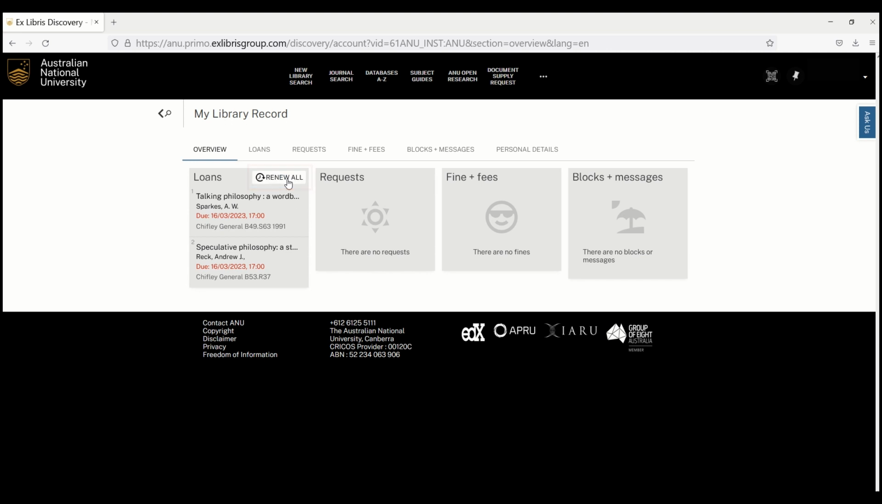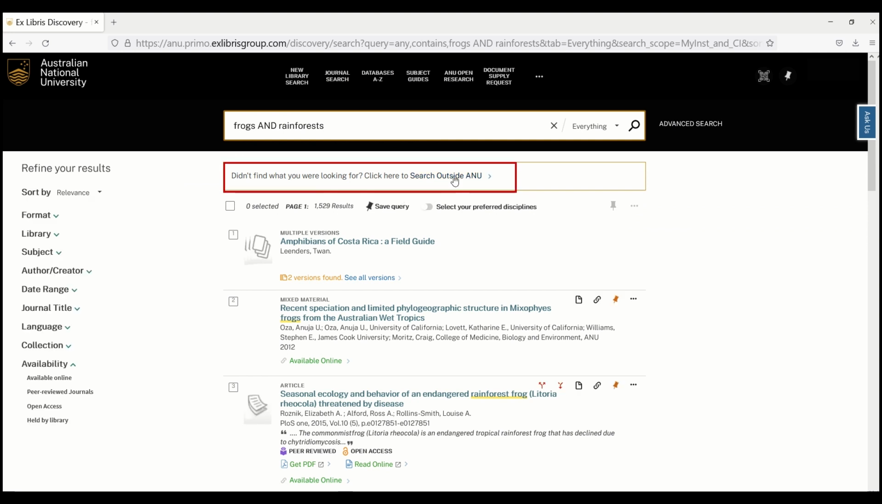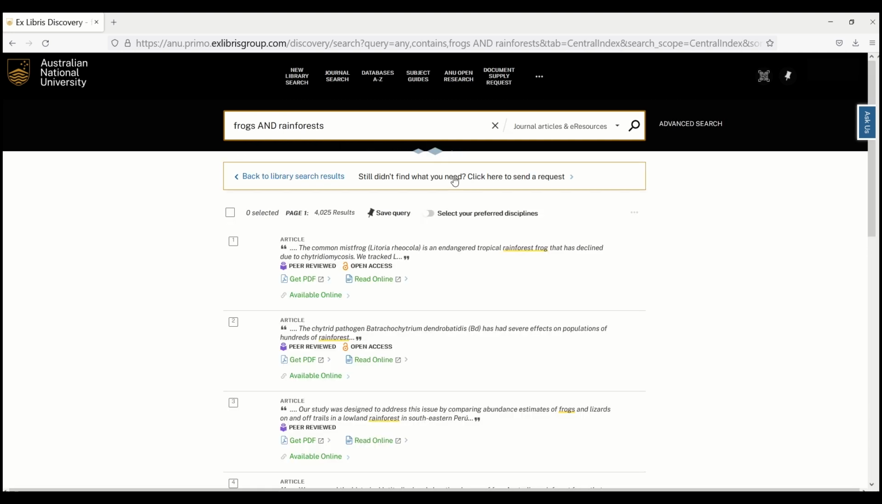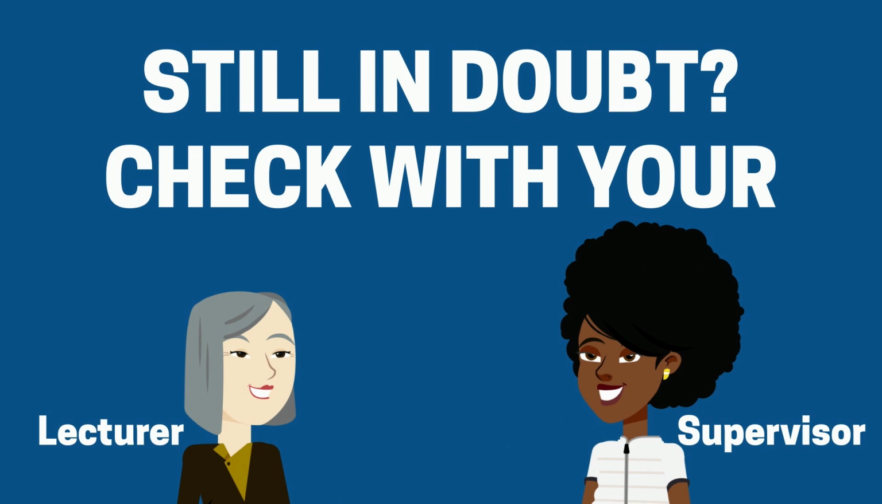And what happens if what you are looking for is not available through SuperSearch? No problem. You can even use SuperSearch to request items from other libraries or from our vast storage facility. Remember, if in doubt, it is always best to check with your lecturer or supervisor.